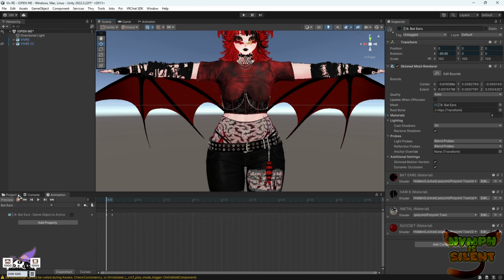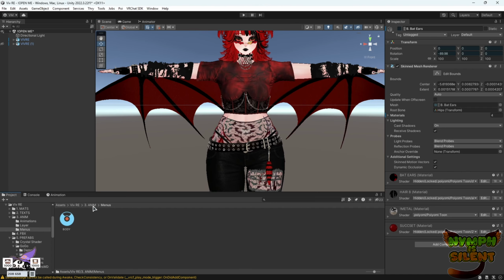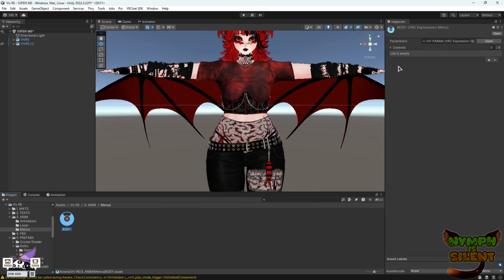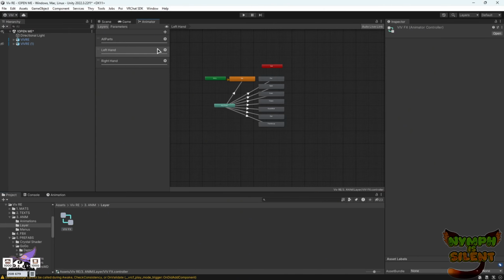And then what we'll do is we will come to the body, click a plus sign, and we'll do bat ears. It's going to be a toggle. We'll come back to this in a second. You're going to click on your animator. So if this isn't here, you'll just double click on the FX layer.